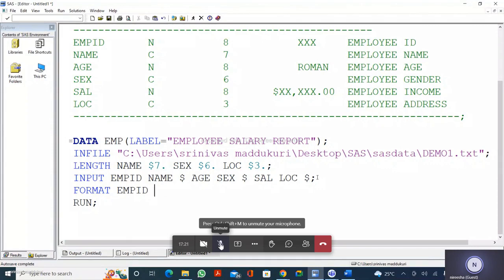They want to have it 3 digits. Very good. For EMPID, they want to have a total of 3 digits. Then what should I write? Z3.